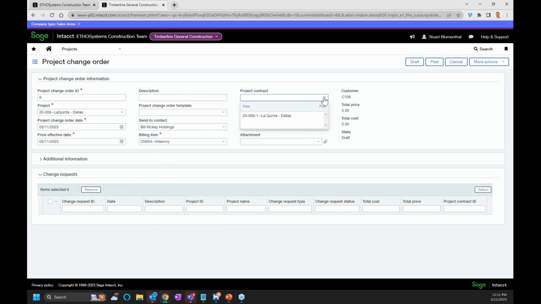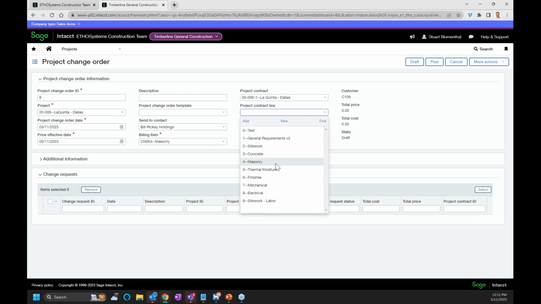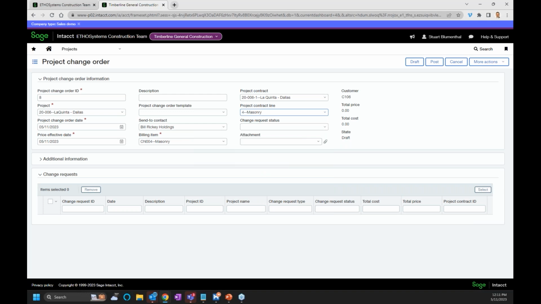It then asks me which contract am I pulling this against, and I can say which line am I going against the project contract. So again, this is the billing, this is the line, and this is the contract at this point here. And again, the important thing to put is what is the status here. So I'm going to put down an approved change. If I did have any documents or attachments, I could put that here at this point.